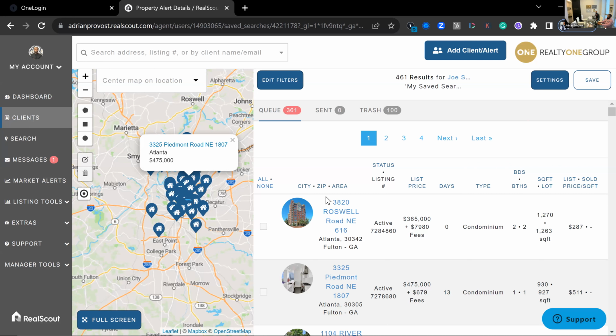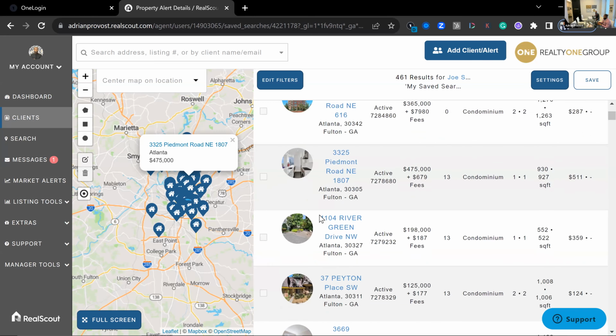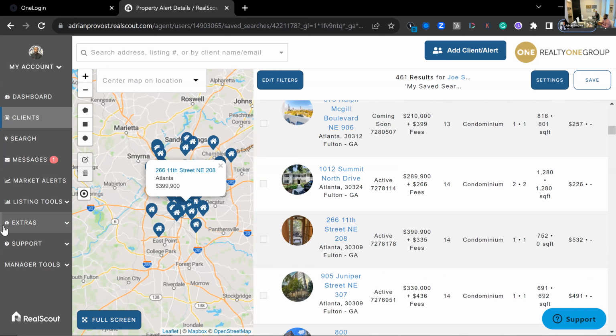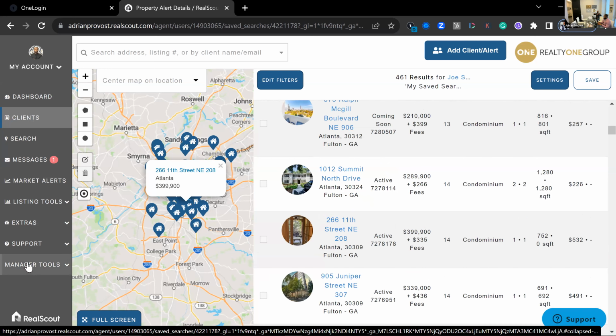What's your question? Can you connect OneSuite with RealScout through Zapier, so you don't have to go back and forth? Absolutely, so that way you don't have to use both. Will you be able to show us how to do that one day? I will. You just go to Zapier.com and it's going to ask you what you're trying to connect. What I always encourage is to just reach out to them.